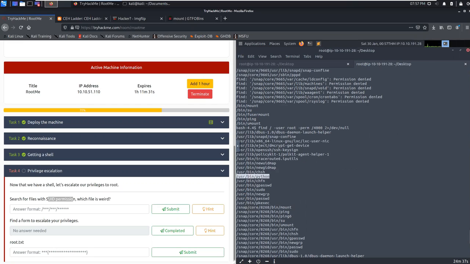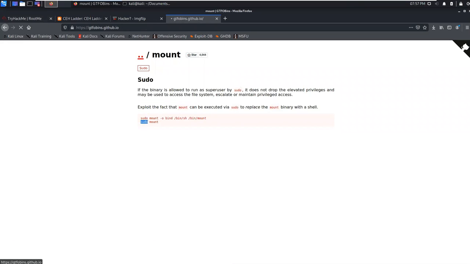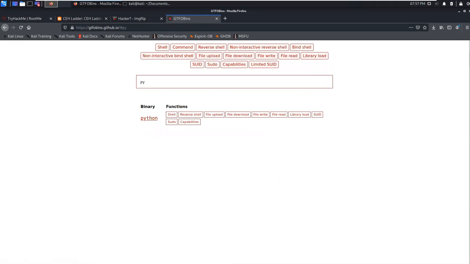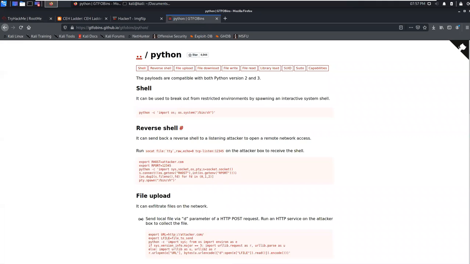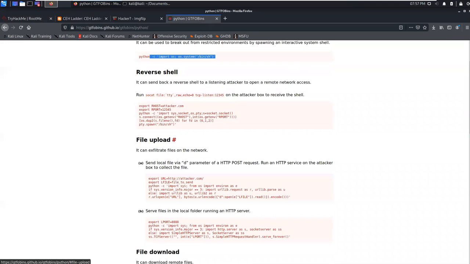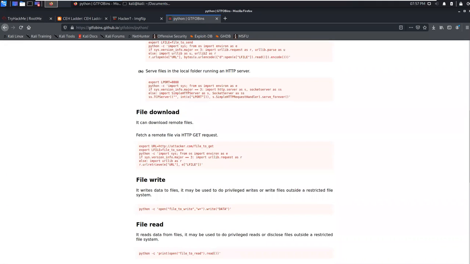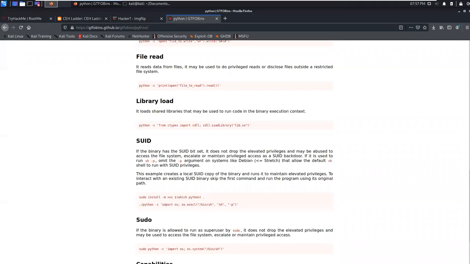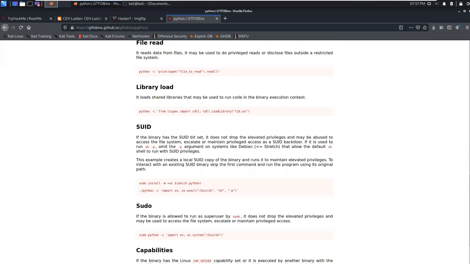Python again. Well, we used Python to get a shell just now, so let's see what Python does for us. We'll go back and look for Python on GTFOBins. Oh, awesome. So this is the command we just used. File download, write data, SUID right here. And we're looking for this one.